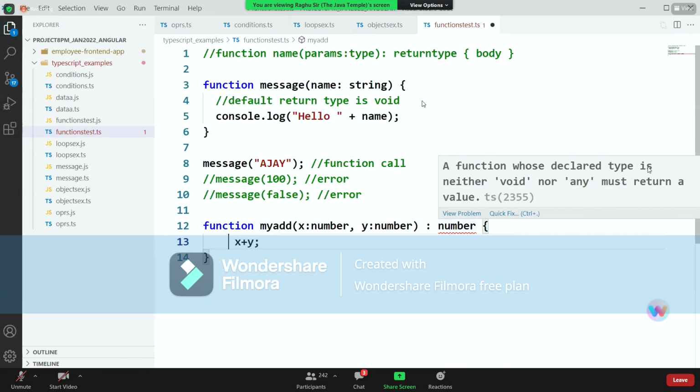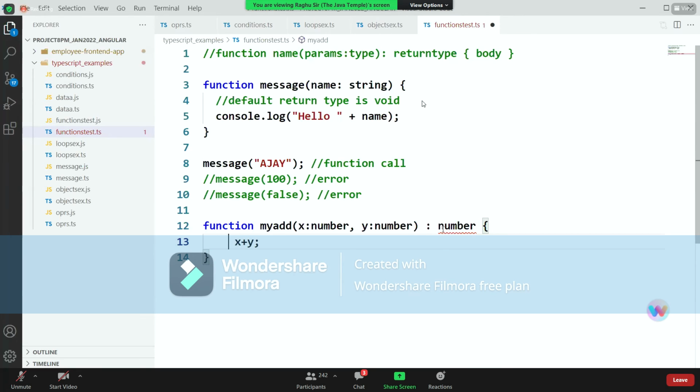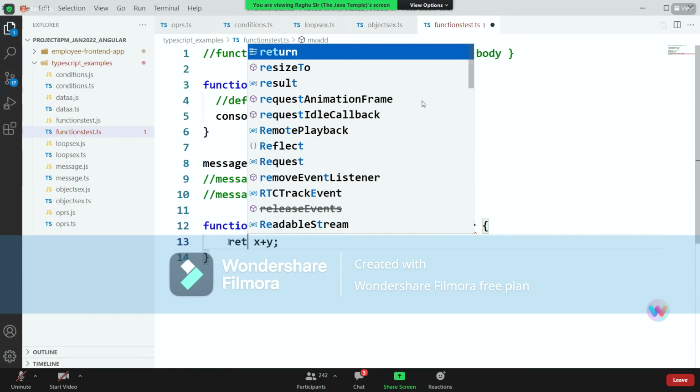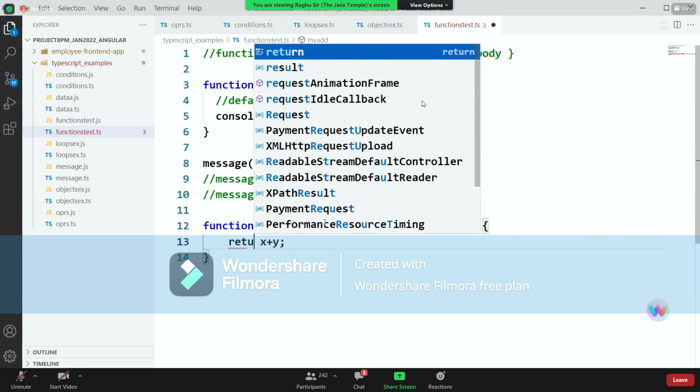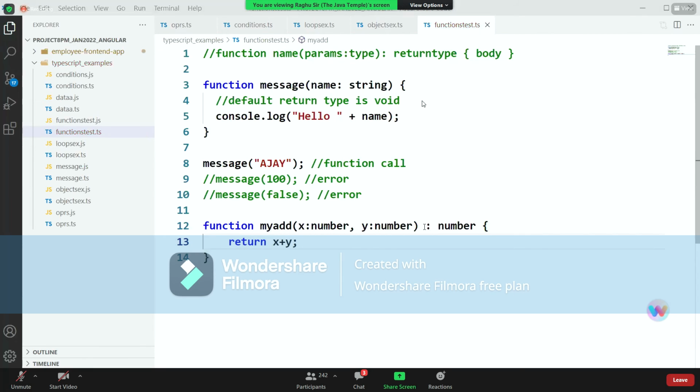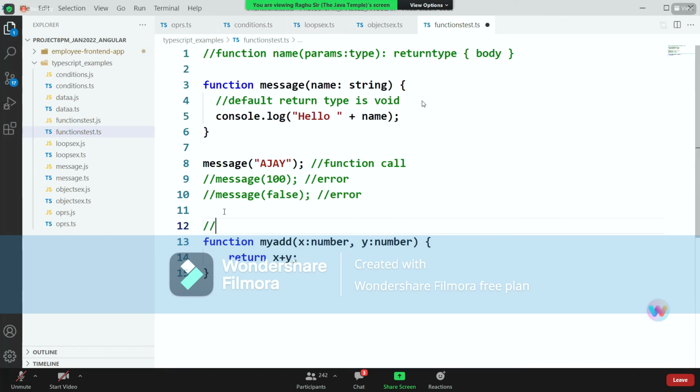A function whose declared type is neither void nor any must return a value. You mention the type, definitely you have to write a return keyword. You mention the return keyword but did not mention the type, that is also no issue. Then the return type is added automatically. If you did not mention the return type here, the return type is added implicitly. Okay, it's optional.